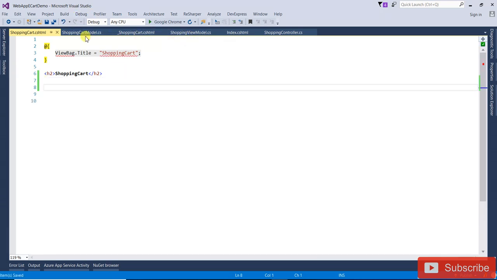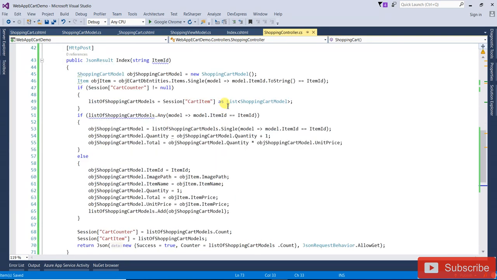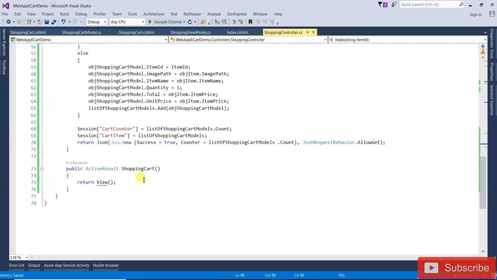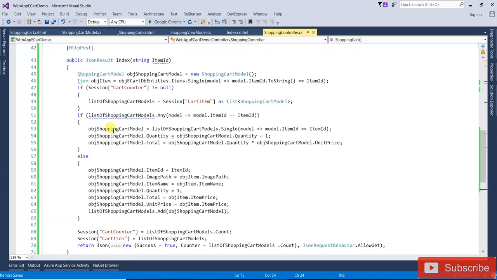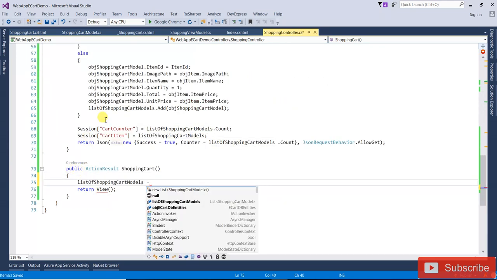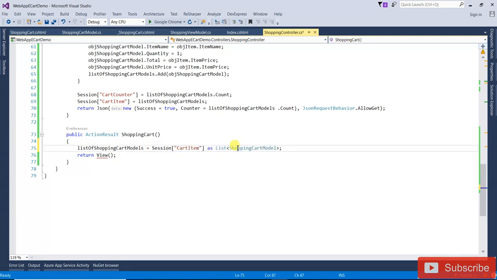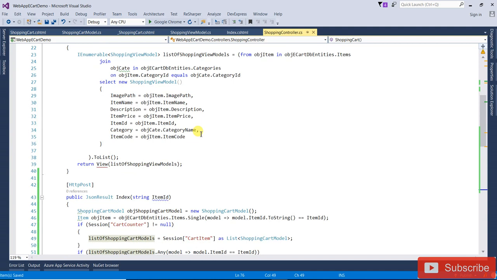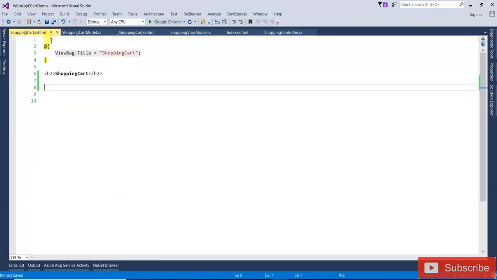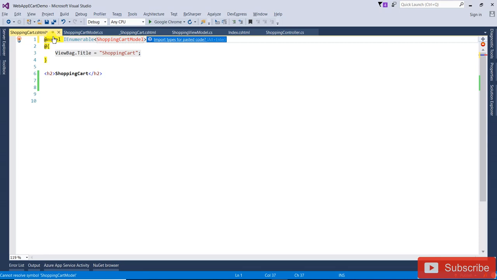Here we need to add the table. For that, go to the controller. Here I am going to return your list of shopping cart. I'm going to create the object, initializing the list of shopping cart equal to the same session list of shopping cart models as here. Okay, this one we are going to return here. In the shopping cart view, I'm going to write a model as IEnumerable of this. Press Alt Enter. Let's see, it's coming.